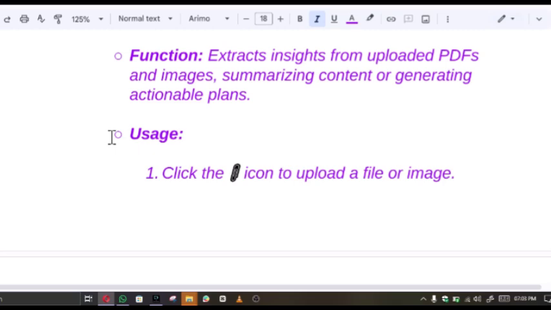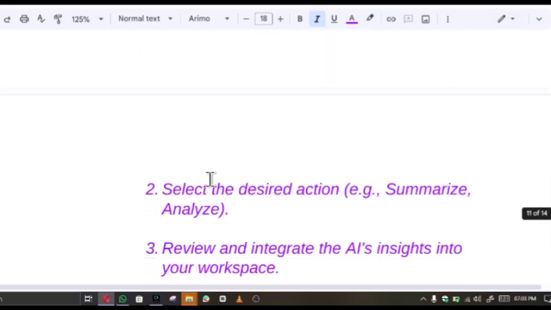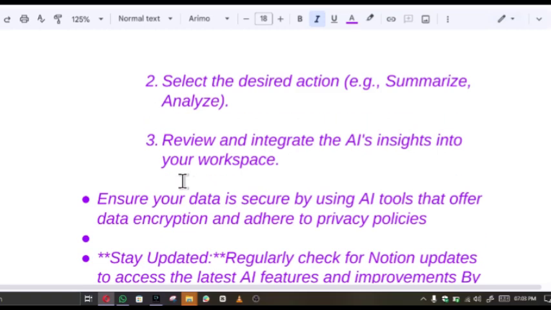You have to first click on the search icon to upload a file or image. Next, select the desired action, e.g. summarize or analyze, and then review and integrate the AI's insights into your workspace. It's simple as that.